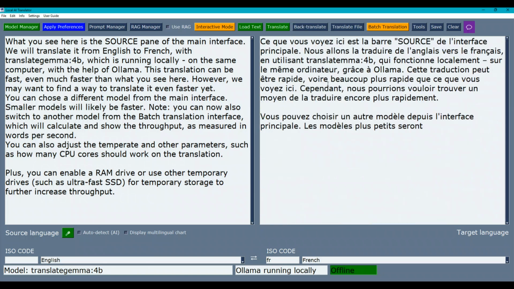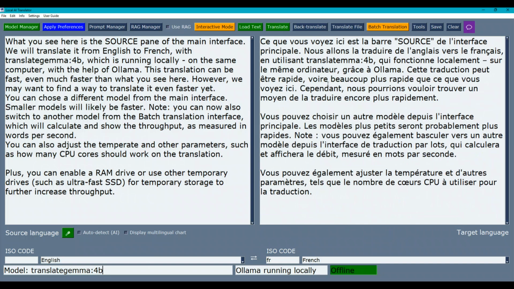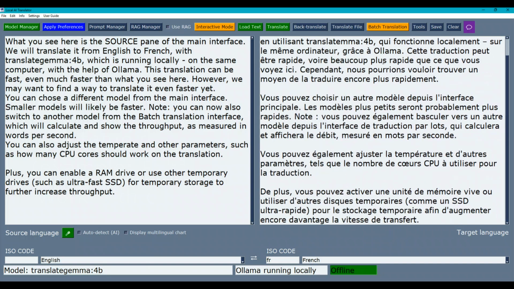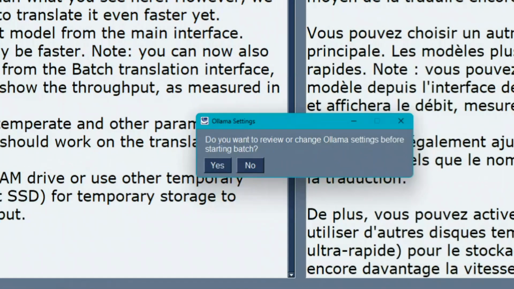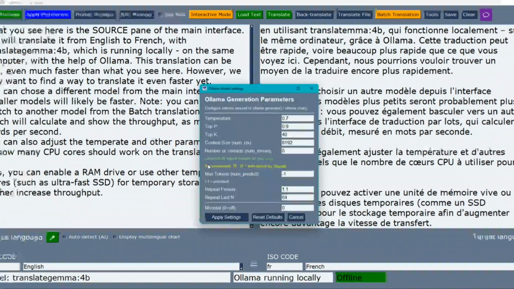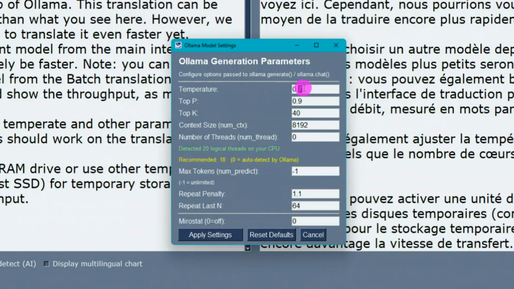Plus, there are a few parameters available for fine-tuning the model execution. When you enter the batch translator, it will remind you and ask if you want to review or change any of those parameters. Some parameters which may affect the speed include the temperature and the context size. Try and see if you can reduce it to smaller values.